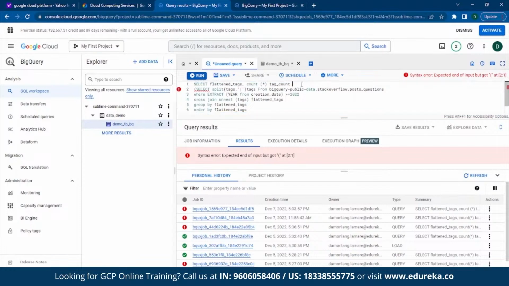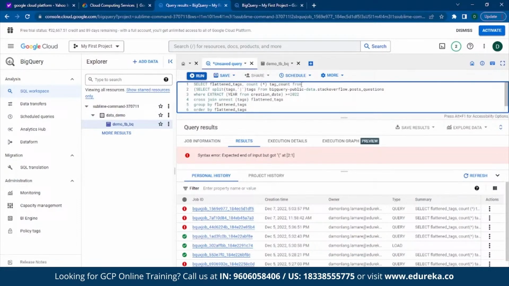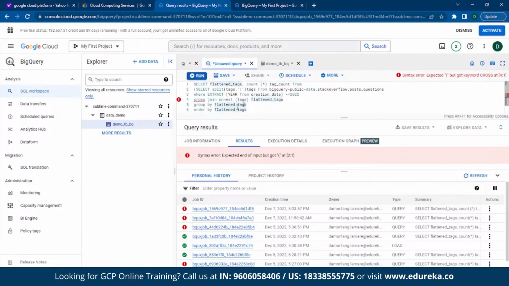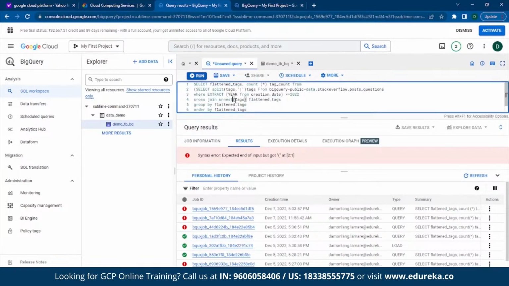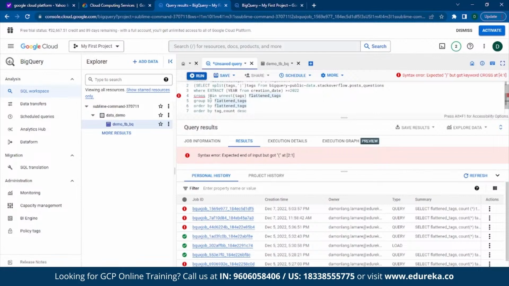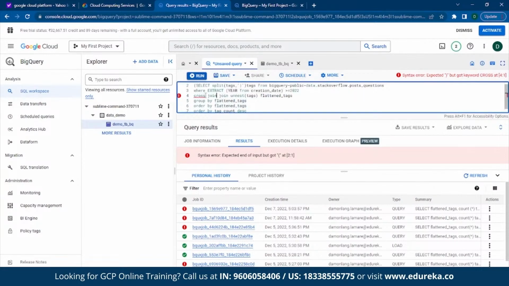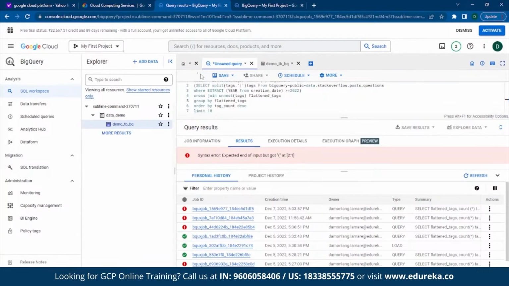Select split. Okay, this should be from cross join. Okay, this should be for tags, flatten tags, cross join. Okay, this seems fine. Then simply click on it. Now it's done, so there's no more error. The process will take around 779.83 MB, which will run. So you simply click on run.